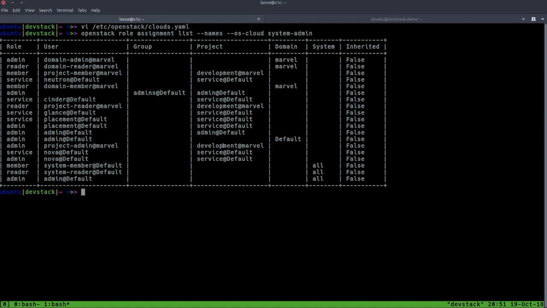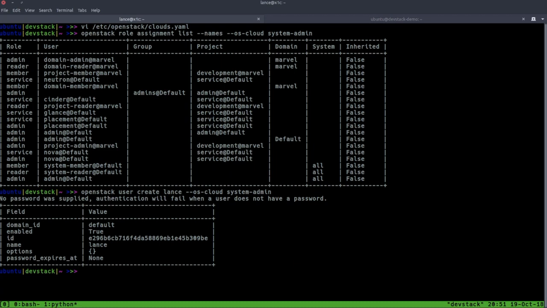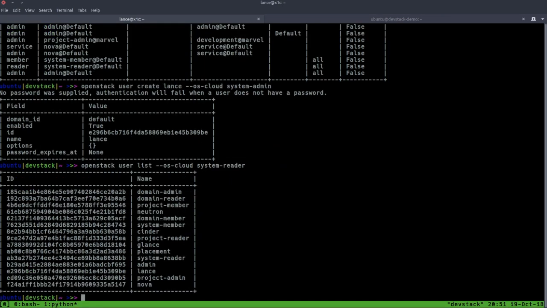Let's start with user management using our system profiles. So first, we'll create a user as our system admin. Next, we can use our system reader profile, which is just a user with a reader role on the system, and we can retrieve every user in the deployment, which is really nice, especially for auditing purposes.